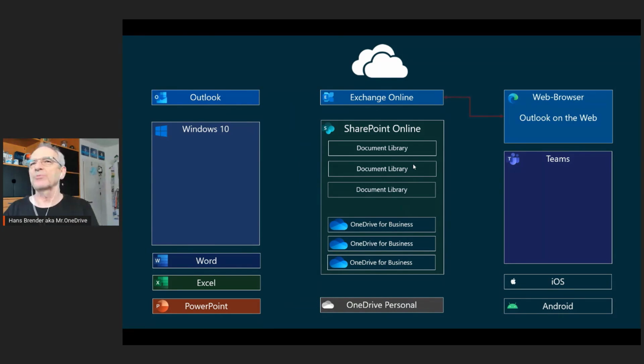And it's also possible for OneDrive. And the same you have in Outlook on the web. So whatever you work with, it's the same rules. You have access to all this stuff. You can sync it. That's Outlook.